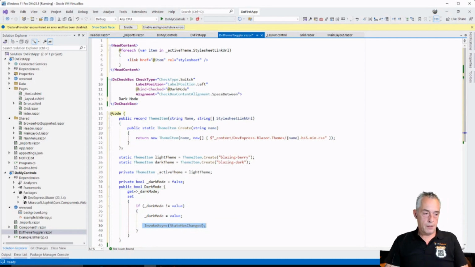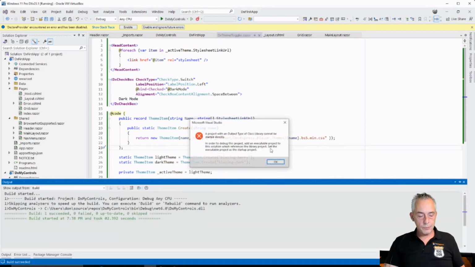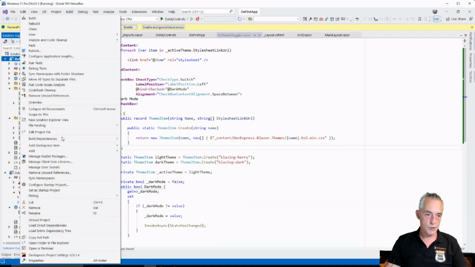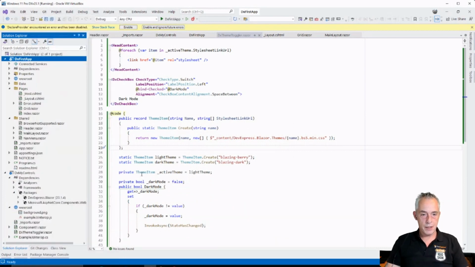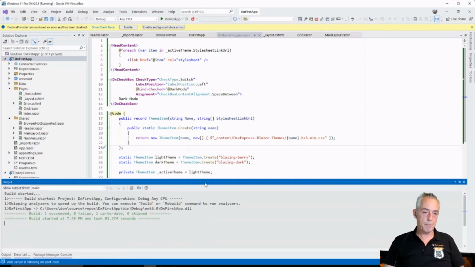Maybe we need to do something else. No, we can leave it as it is. So let's see if we run it. Yeah, this was an error message. That is because my control library has been put up as a startup project. So this is something that you should always do once. Make sure that your application runs as a startup project instead of the library.